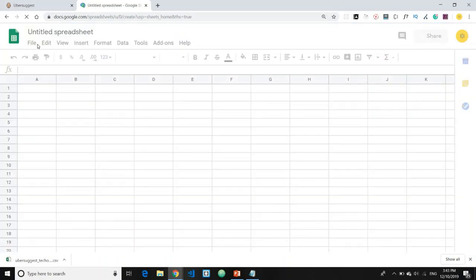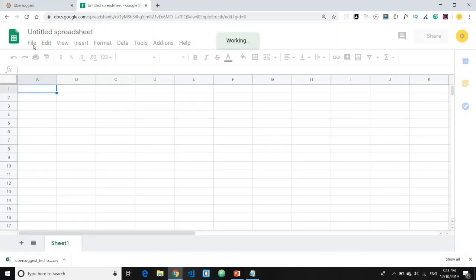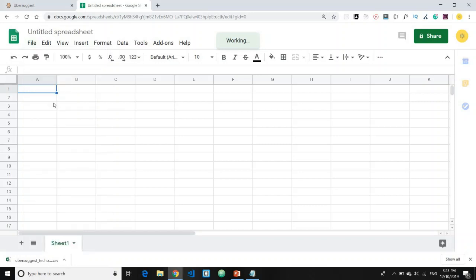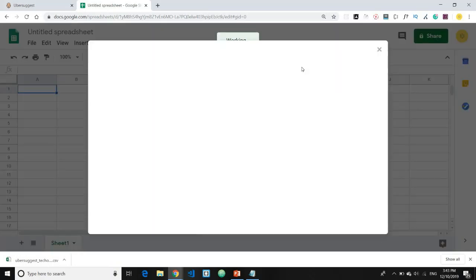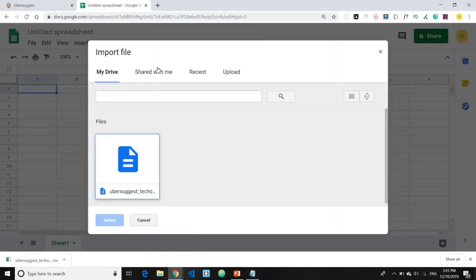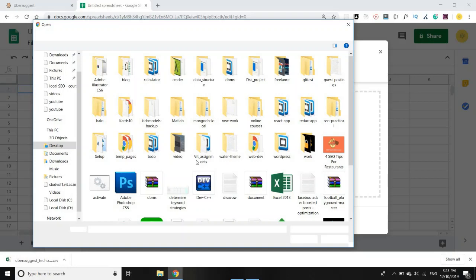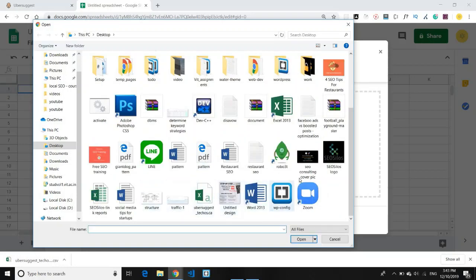Okay, then what you would want to do is simply import the data, right? Whatever you have exported. So go ahead and import the data, and let me upload a new file here, which would be this one.